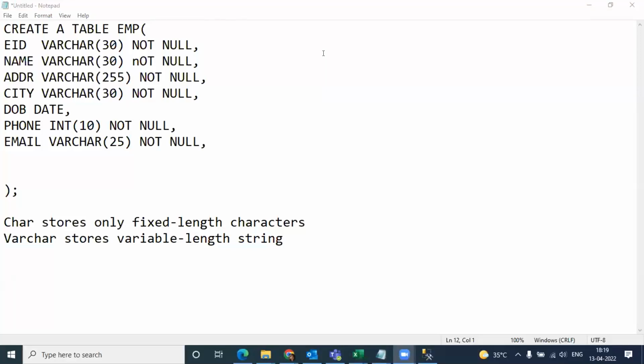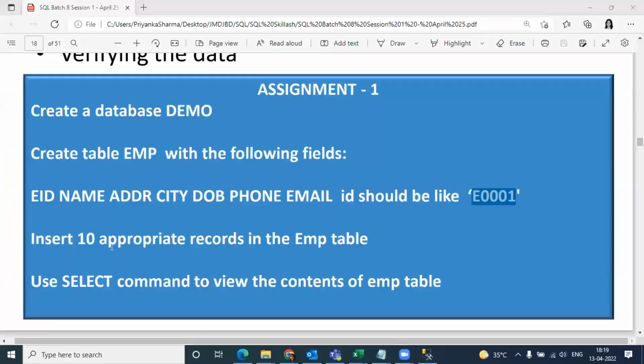Let's go on to our assignment. We had to insert 10 appropriate records in the employee table. You can now start putting the answers. How we can solve it, how we can do it, I'm going to show it to you in a minute. Okay, good job. Thank you so much for responding. As soon as we have done this, we can move to the next.